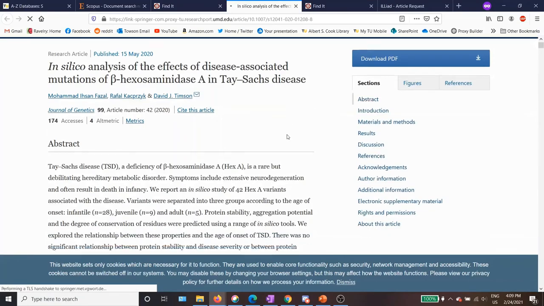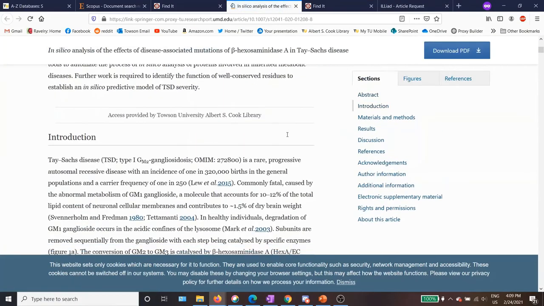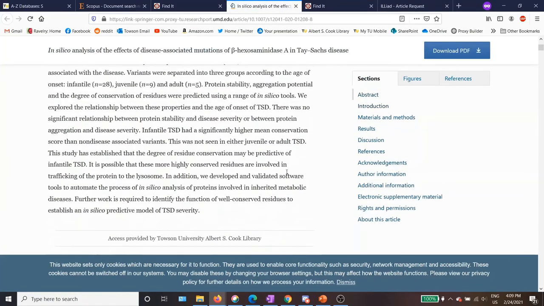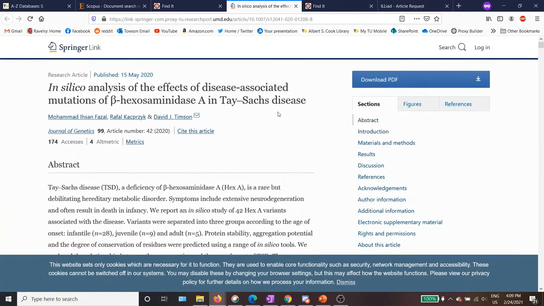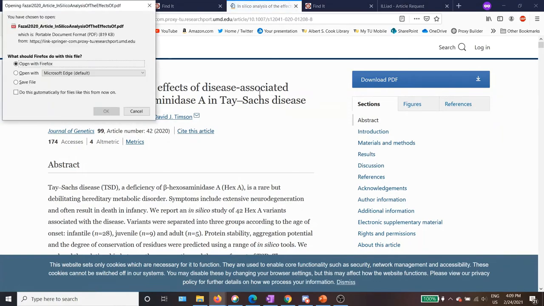And then here you can see that I have the full text of the article right within my browser. Or if I wanted to download the PDF, I have that option at the top right hand corner as well.